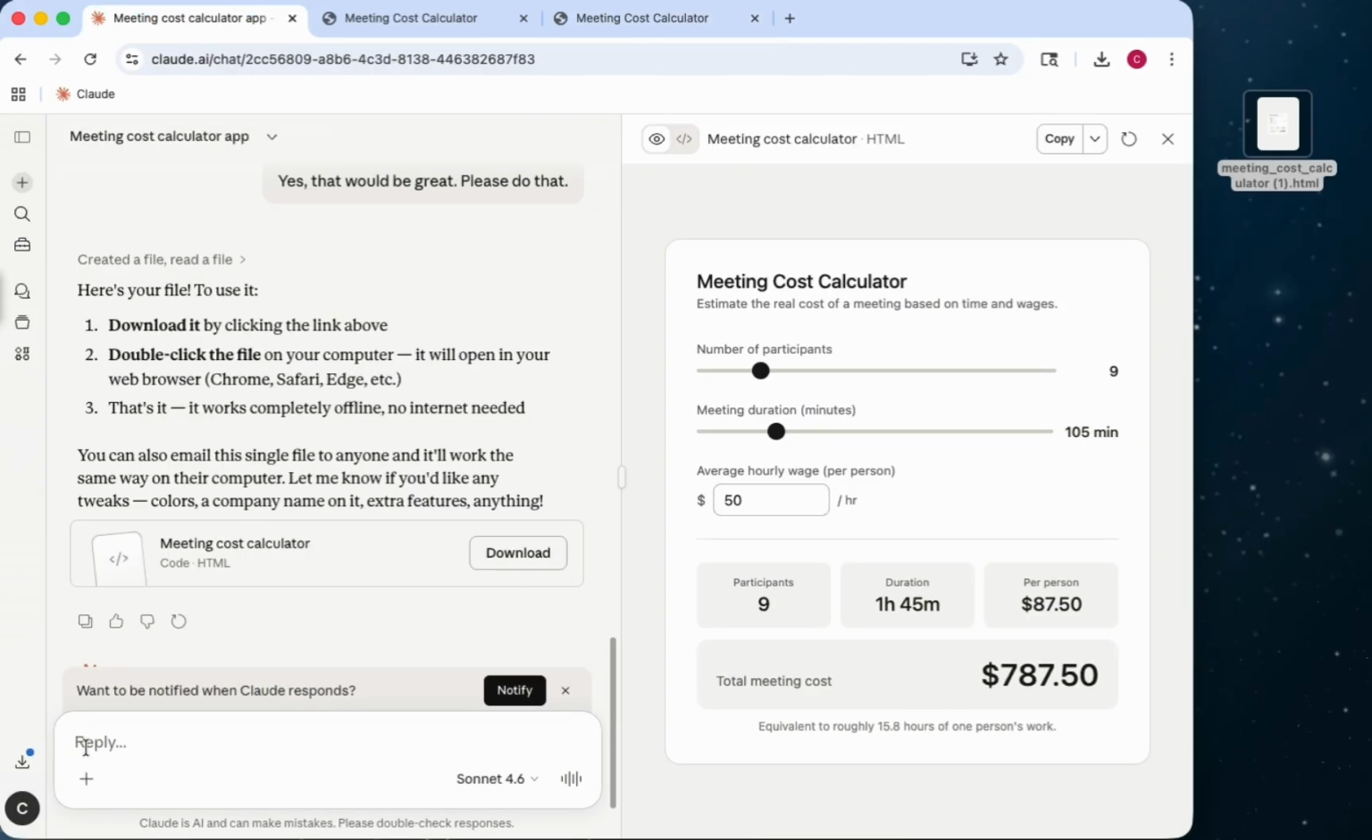And remember, it's always nice to be polite to the AI. So, boy, that app looked great. Nice job with the HTML. I think it looks really good. However, I would like to add something to that.